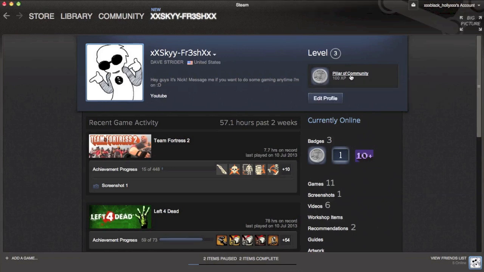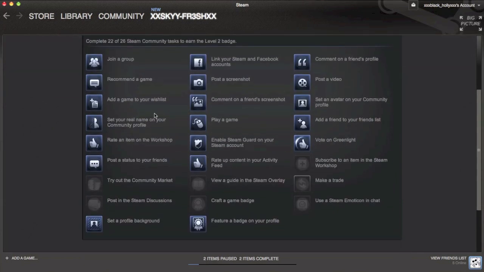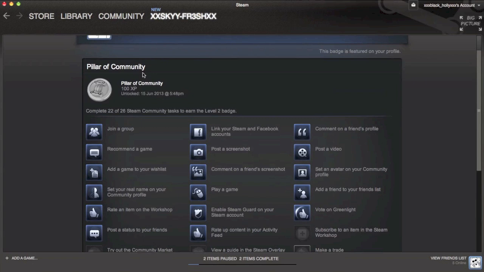First, you gotta have the Pillar of the Community achievement. Have that on your profile. So you gotta go to that, click that. You'll see all these tasks. To get the Community Ambassador, you have to have 22 out of 26.